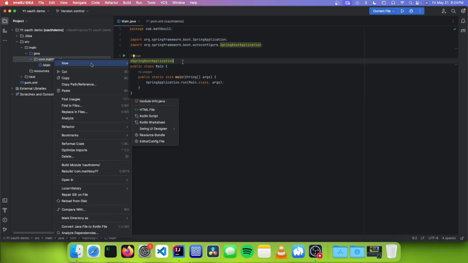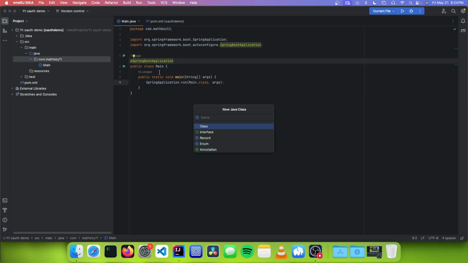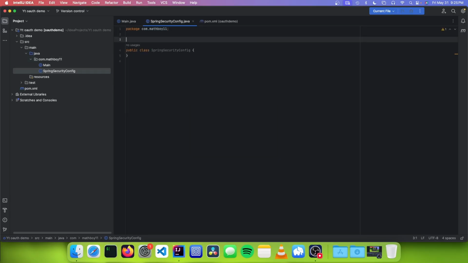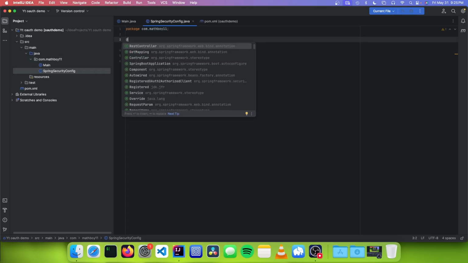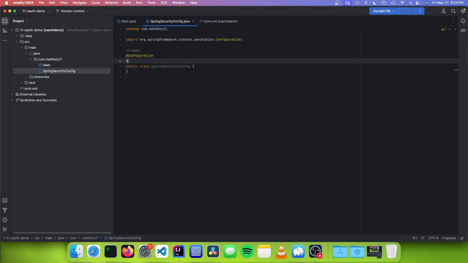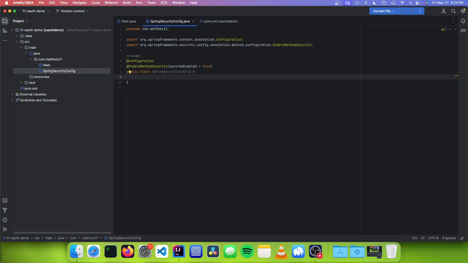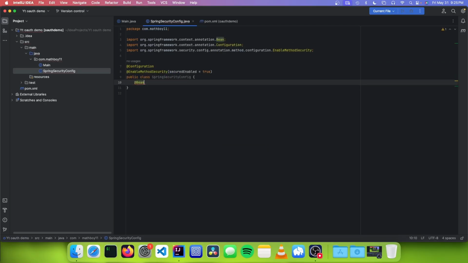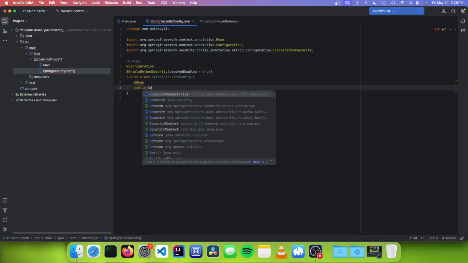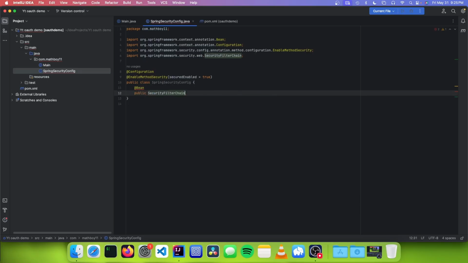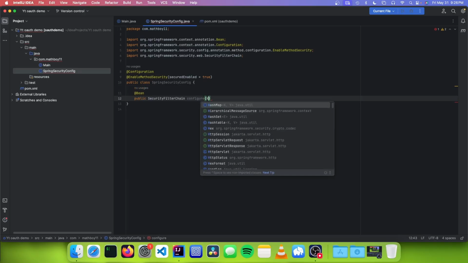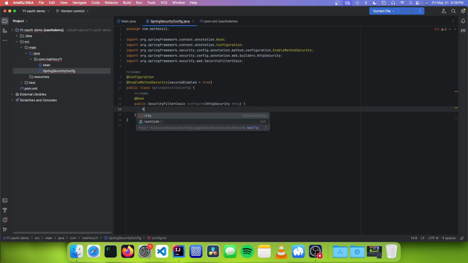So now we're going to make a new class called SpringSecurityConfig. And we're going to put two annotations on this class. One is Configuration, and the other is EnableMethodSecurity with securedEnabled set to true. And we're going to put a new bean inside of this class, and it's going to be public SecurityFilterChain configure, and we're going to pass in the HttpSecurity.